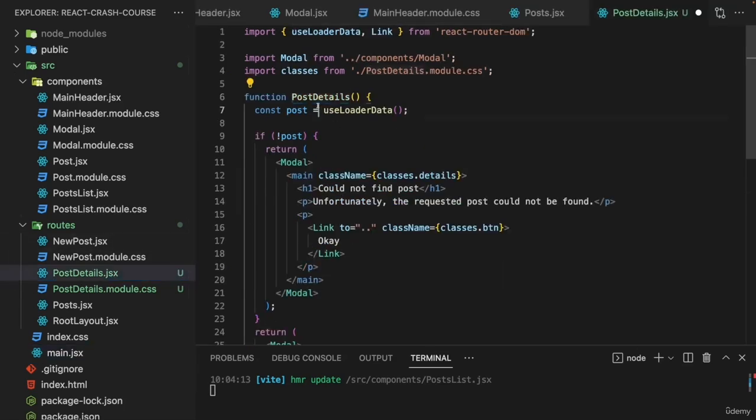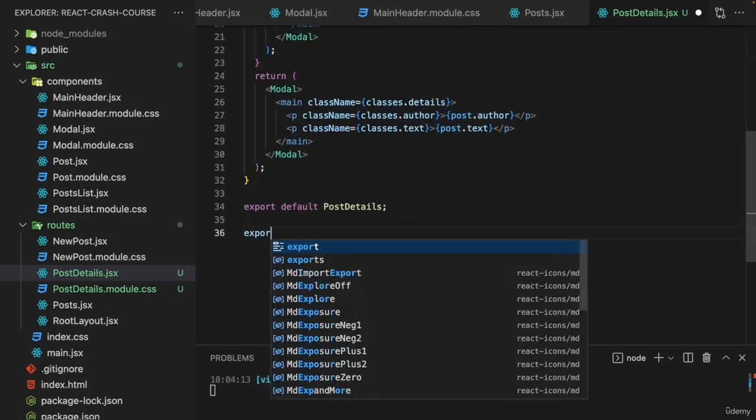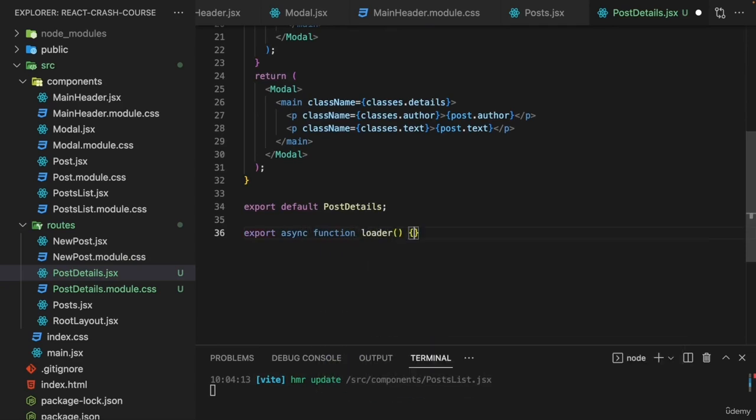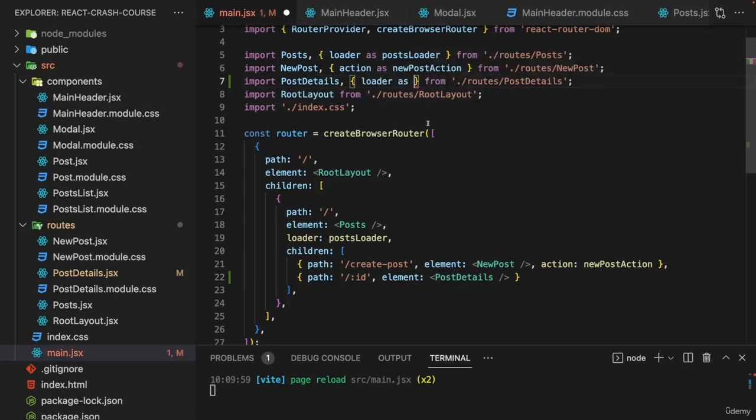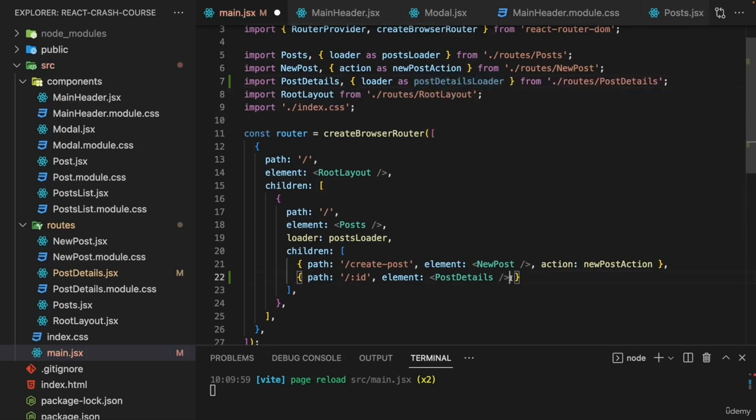However, as mentioned, here we need some loader data because I'm expecting to get my post data with the help of a loader. Therefore, I'll export an async function called loader in this newly added post details component. Back in main.jsx, we can also import this loader and assign an alias. And that is why we use aliases, by the way. Otherwise, we would have two loader functions here, and that would be a name clash, which is not allowed. So here I'll assign an alias and name this post details loader, for example, and assign this to the loader property of this route definition down there.